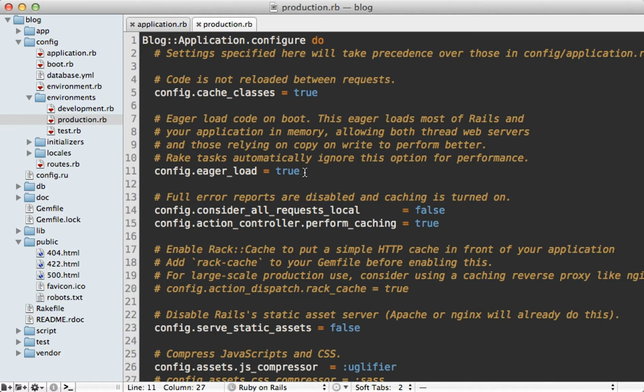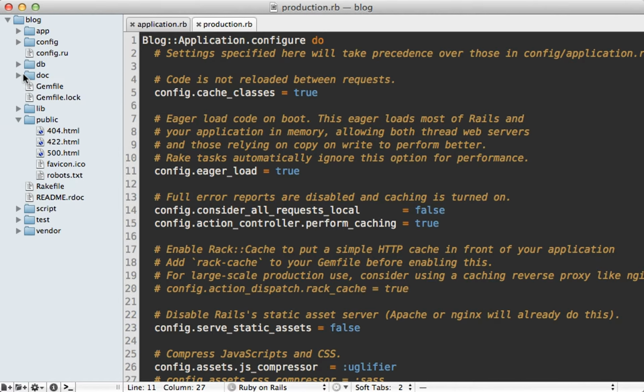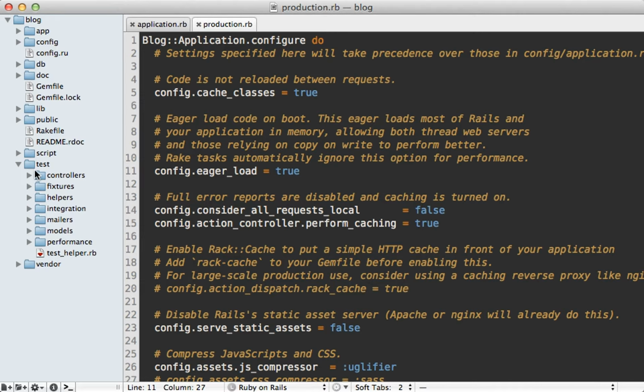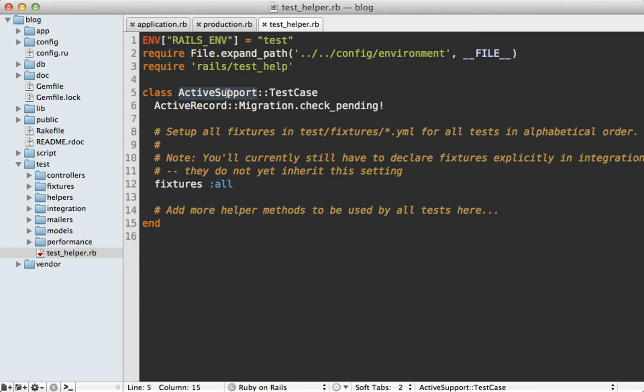Now we're at the last thing I want to show you here, and that is the test directory. So this is now structured a little differently. Instead of having unit and functional directories, we have controllers, models, and so on. So it's a little bit more structured like our spec is. Also, this now uses Minitest, even though you can't see it here. This ActiveSupport TestCase class inherits from Minitest in Rails 4 now, which is pretty cool.